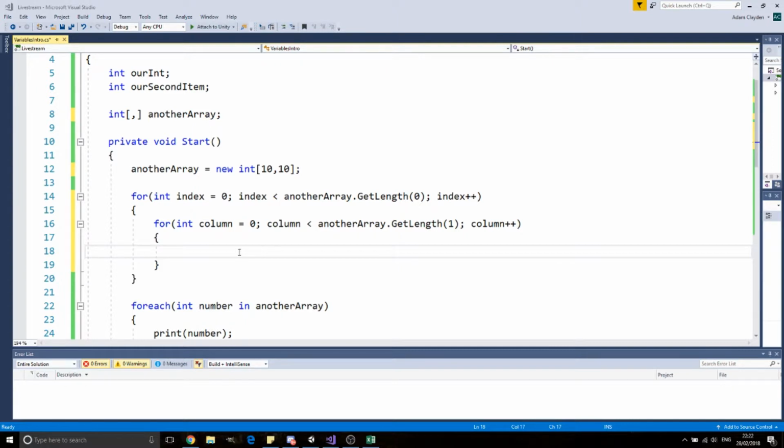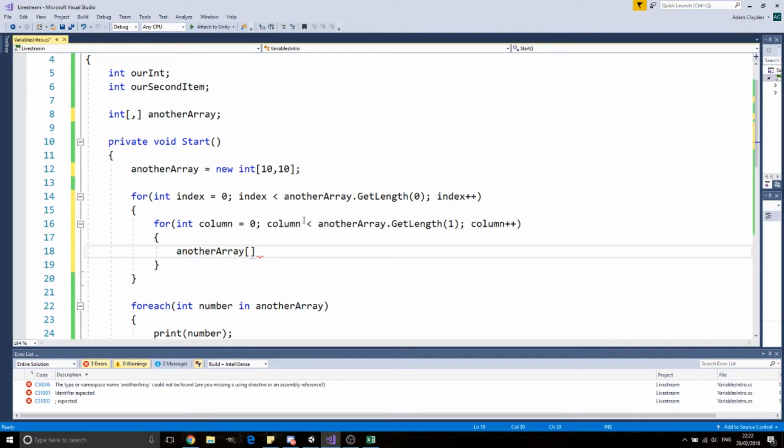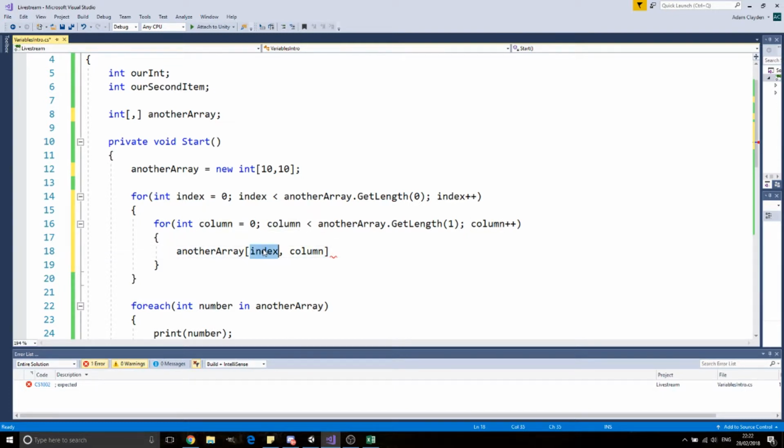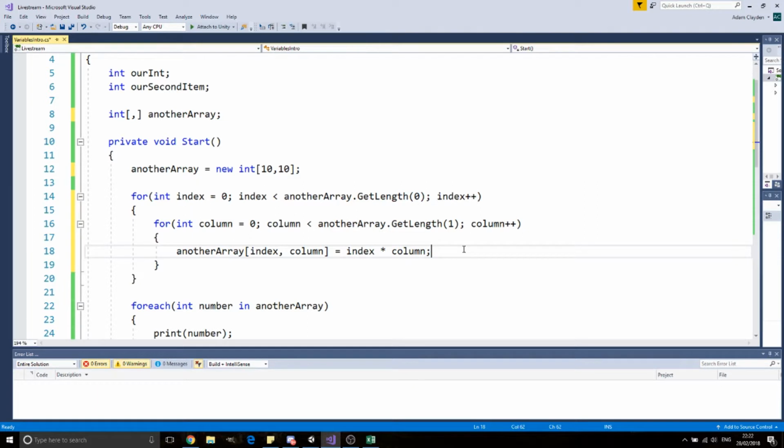To fill this array, to populate it with something, we just add it into here really. So another array, and in our index, because we're doing rows and columns, we can pass in the first for loop integer, and then the second one, so comma, column. So at the beginning, they're both 0, so the 0th row, the 0th column, and let's make that equal to the index times the column, like that. So 0 times 0 is going to be 0, but that's fine.